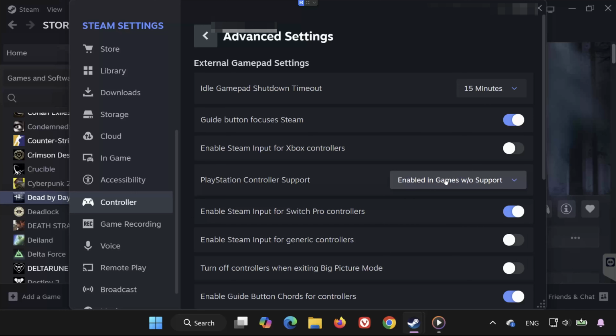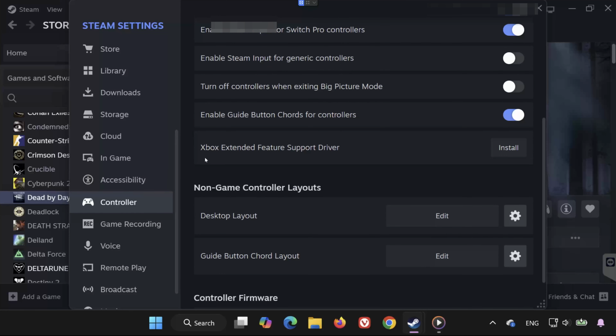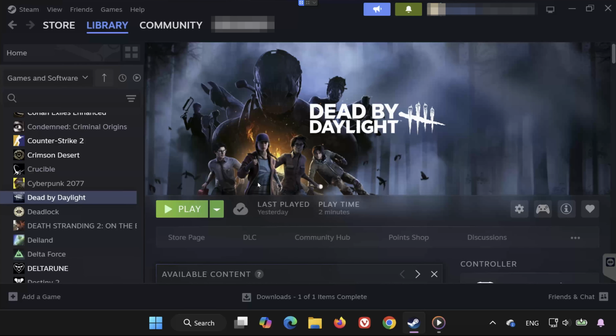If you're using a Nintendo Switch controller or a generic controller, configure the corresponding Steam input option in the same way. If you're using an Xbox controller, you can also install the Xbox Extended Feature Support driver, which may improve controller compatibility in some games. Once you finish making the changes, close the settings window and launch Dead by Daylight again to see if the controller is working properly. That's all there is to it.